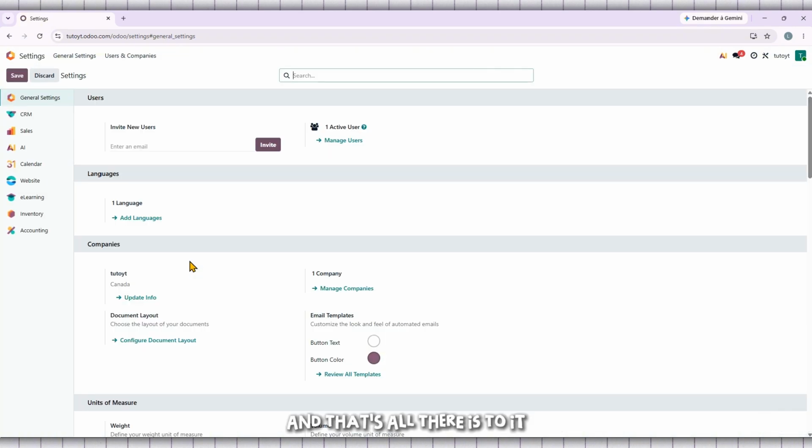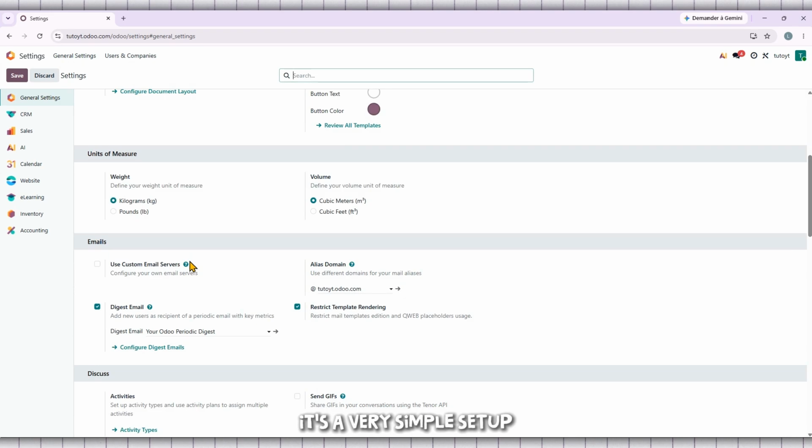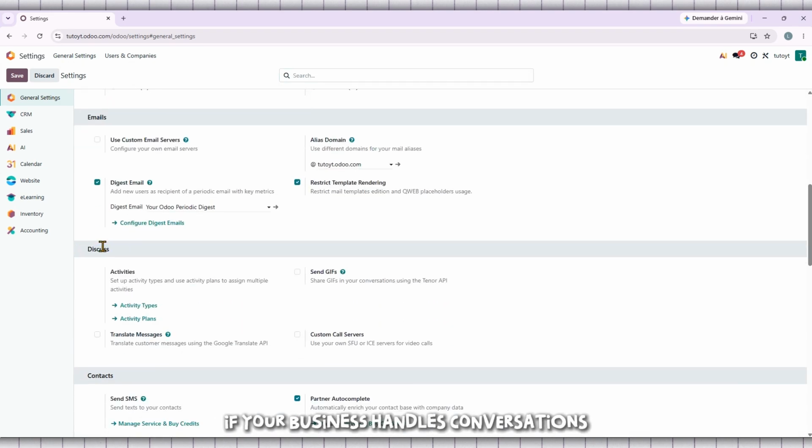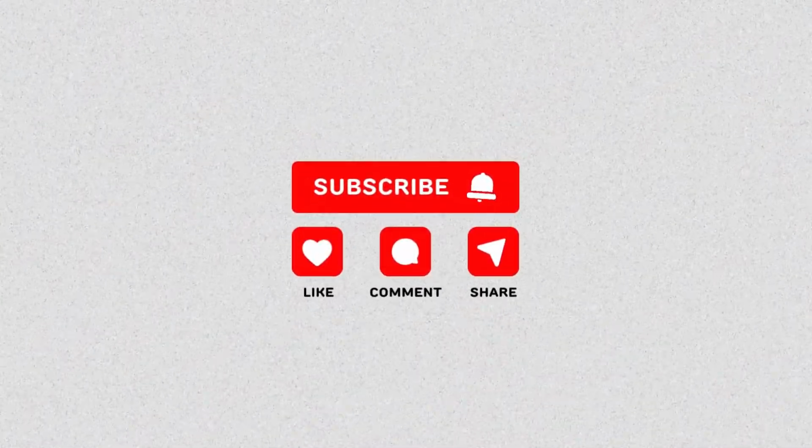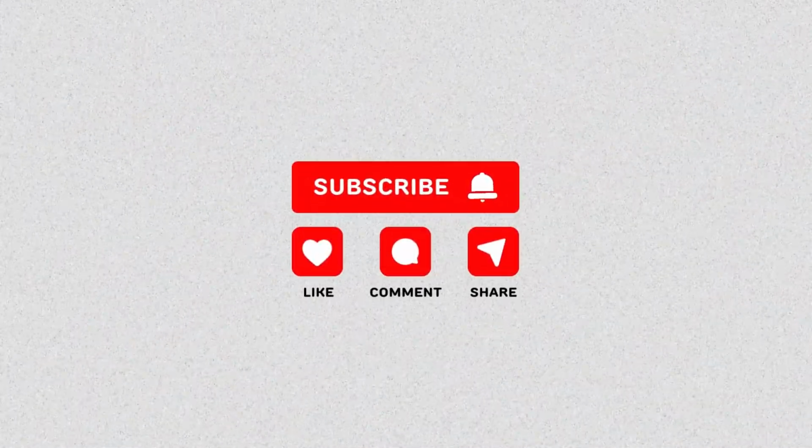And that's all there is to it. It's a very simple setup, but it can make a big difference if your business handles conversations in more than one language. It can be particularly valuable for international customer support, global sales teams, multilingual websites, and businesses serving customers across different countries.